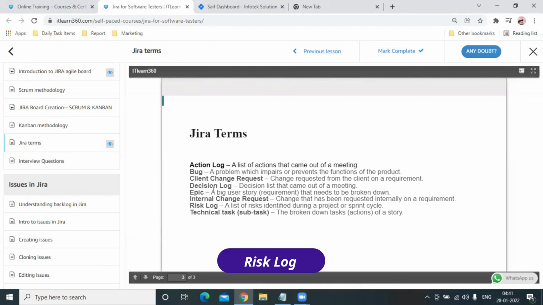Risk log is something where we list all the risks which can appear in a particular sprint of a project. Technical task, that we also call a subtask, is ultimately a task which we divide into more than one or two issues; those we call subtasks.